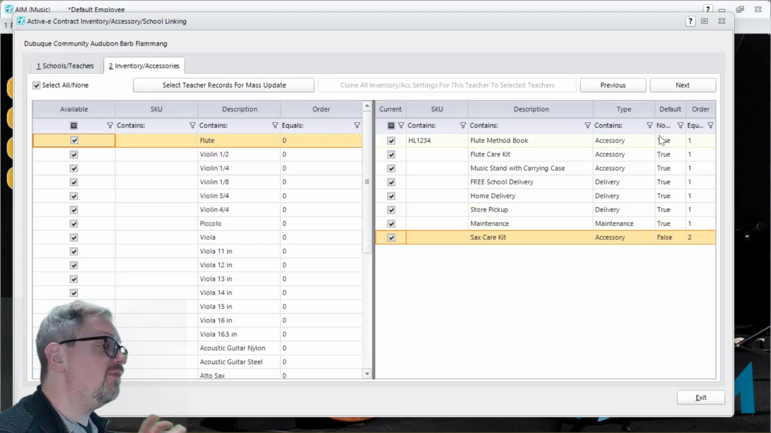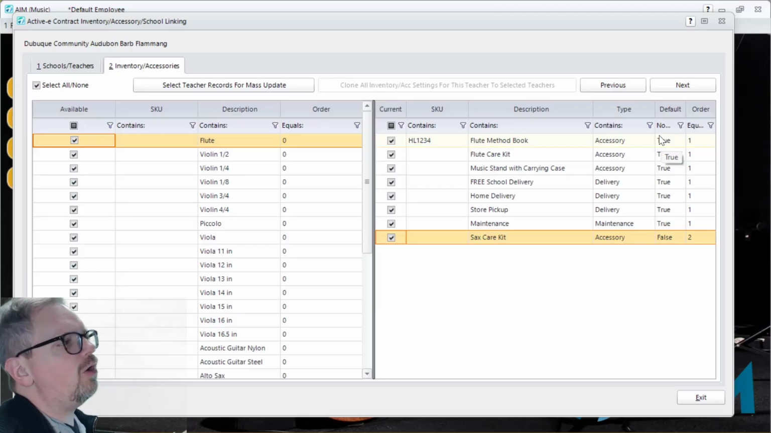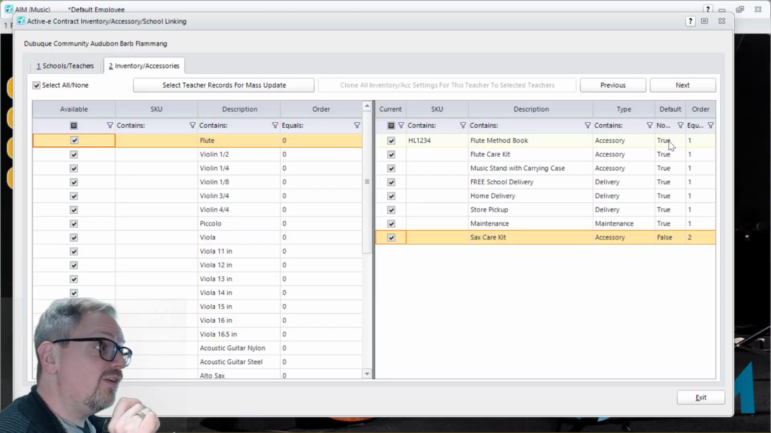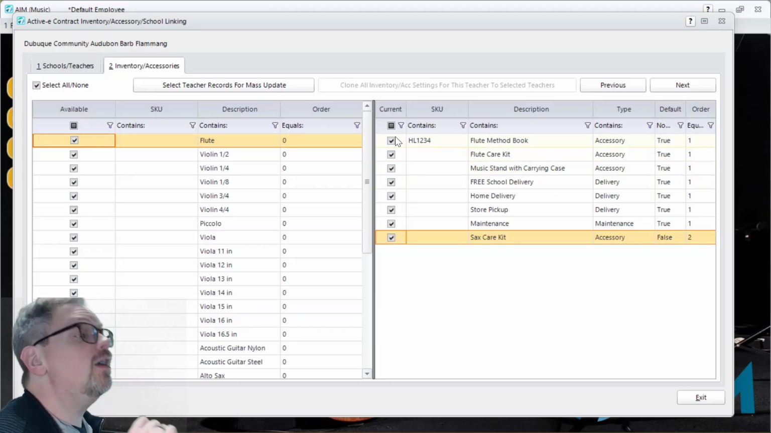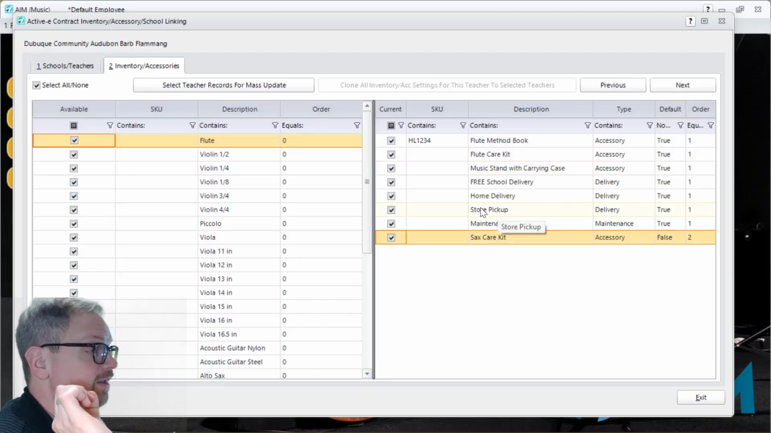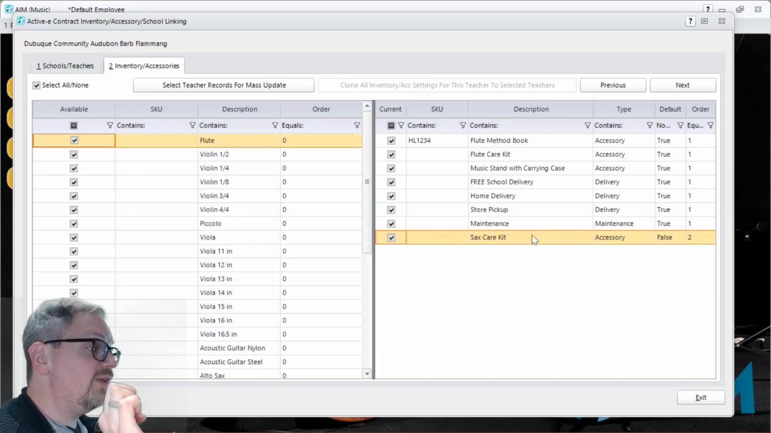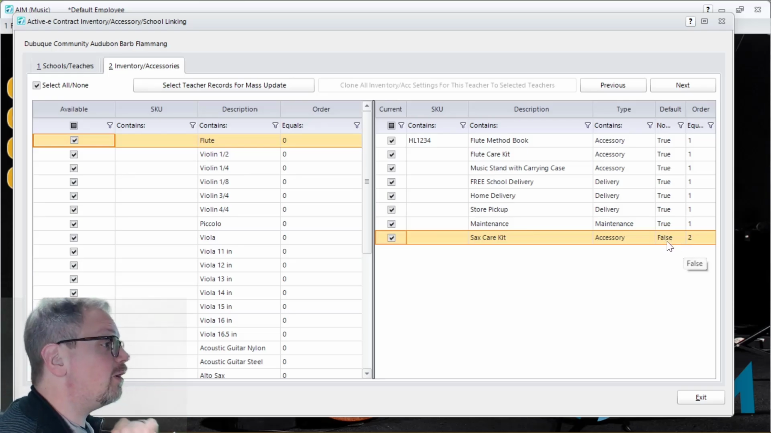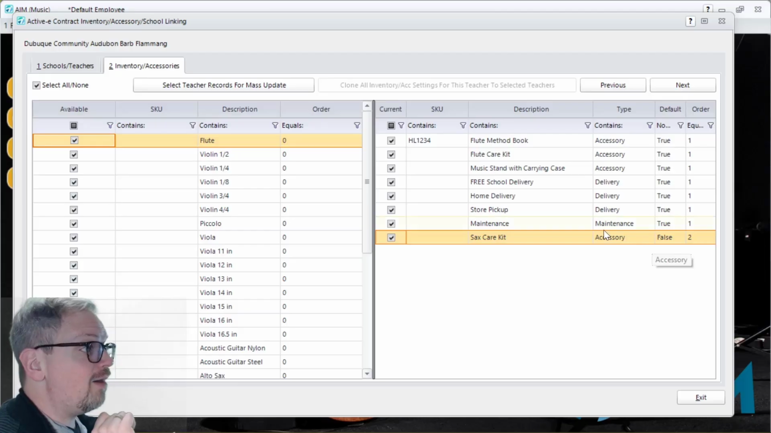But if it's something that we expect to be on most, if not all, of the combinations of teacher and instrument, we want to mark it as defaulted so that way we don't have to check mark it every single time for every single combination of teacher. If it's something that we know is an option but not always the case, we then do what we did with the Sax Care Kit. We mark it as optional, but we do not mark it as default. And that way it'll show up just like these other options did.